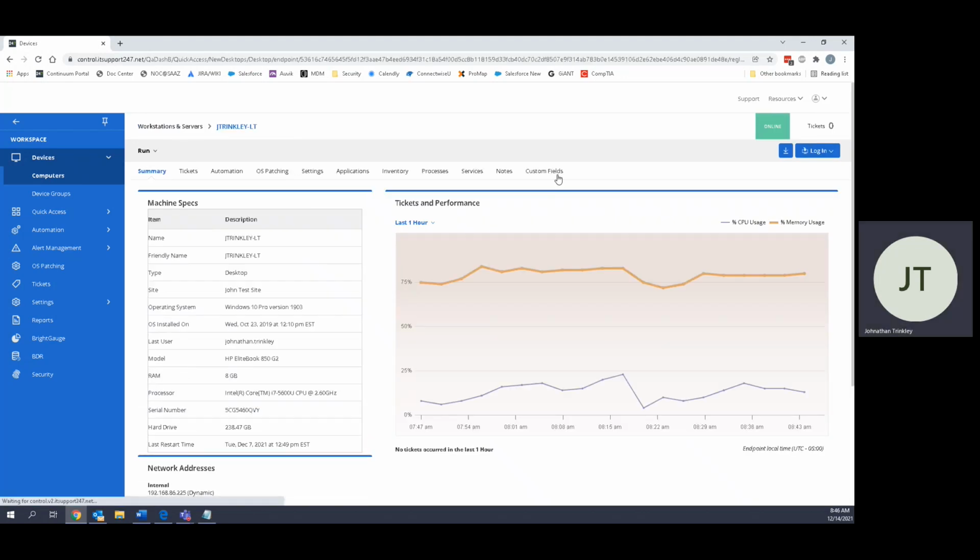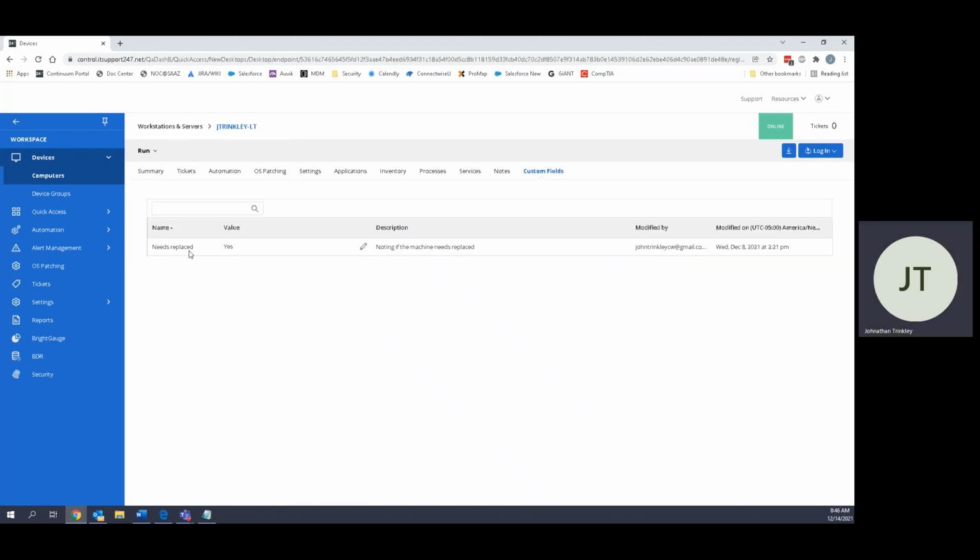On the right side, we're going to see custom fields. And here is that field that I created, needs replaced. Now this field is editable on a per machine basis. You cannot edit more than one machine at a time. So we need to come into each machine to edit this.